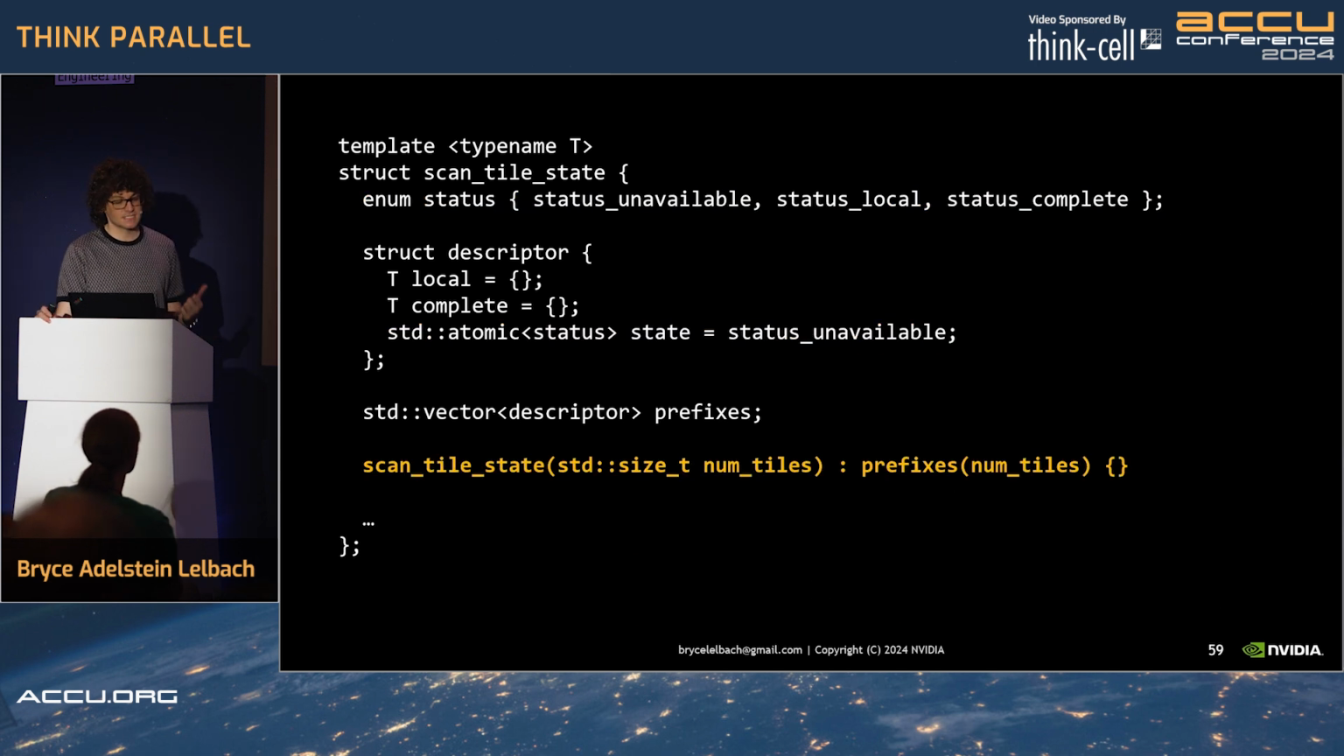So when you construct a scan tile state, the local and complete prefixes for each tile are default constructed to that left identity state that we discussed earlier. And the state is initialized to unavailable. And that's the only way that a state can become unavailable, is at initialization time.